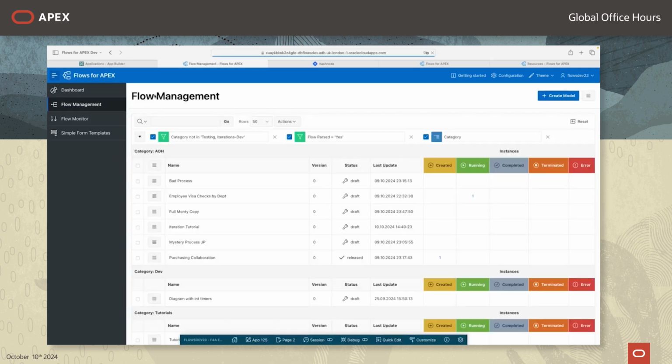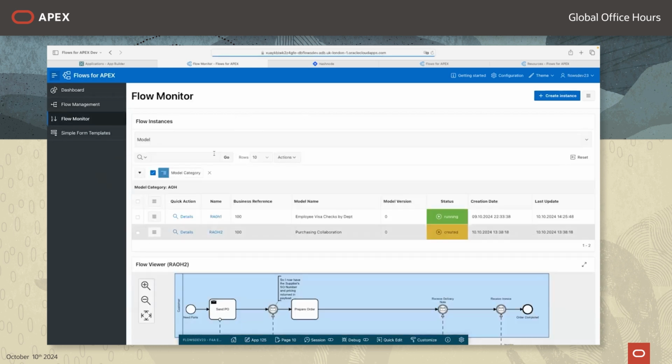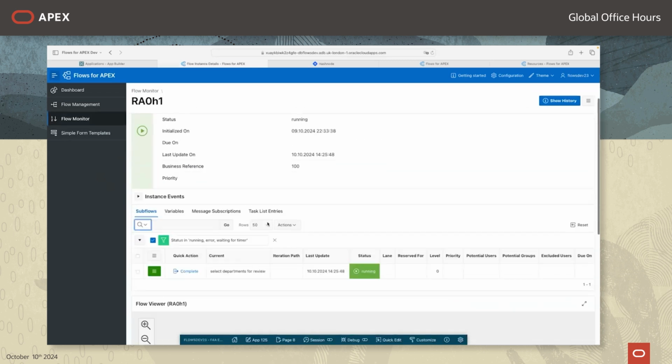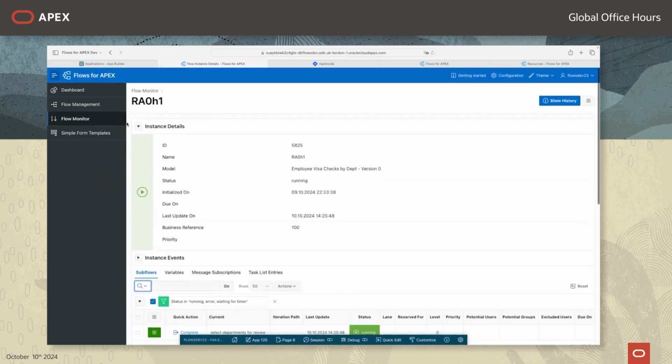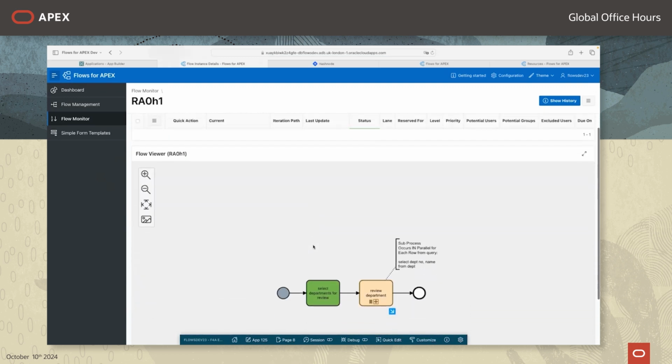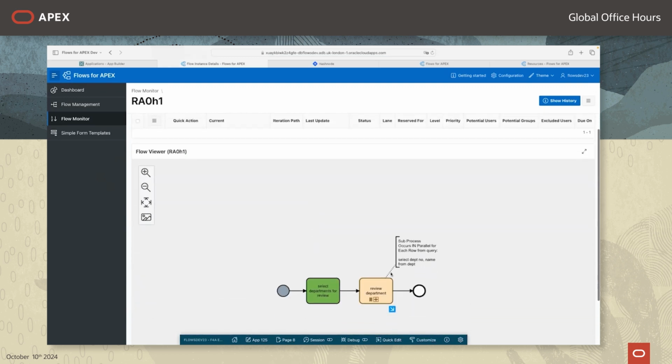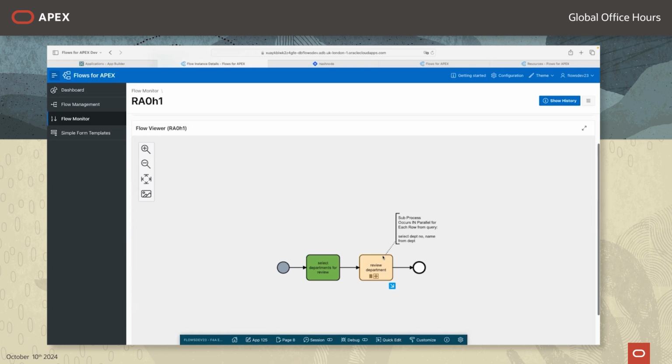So what we've done is to make the process viewer iteration aware. So here I have a workflow that has a simple task, and then it has a task that is a sub-process, which we're going to execute in parallel.